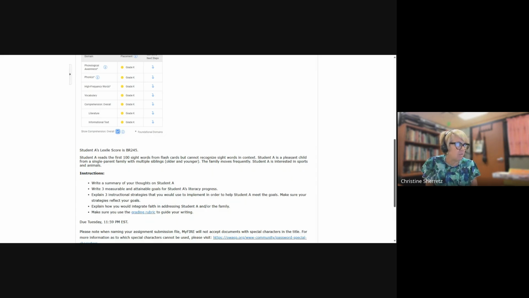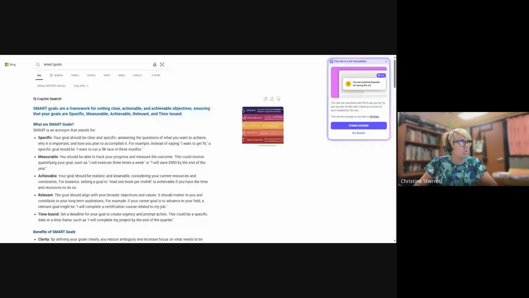Then you have to have 3 measurable and attainable goals for student A based on their literacy progress. So, what would the student do, or what are the next steps for the student? Now, these goals need to be SMART goals. If you have not done written SMART goals before, I will send you some examples, but I'm going to share my screen and show you an example.